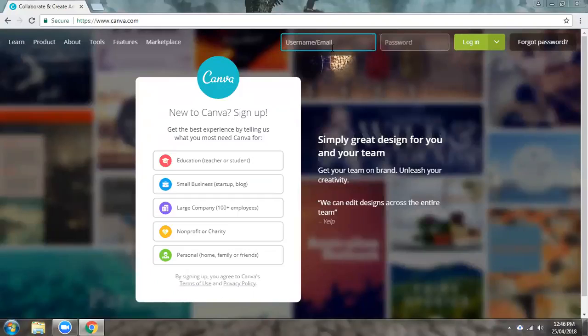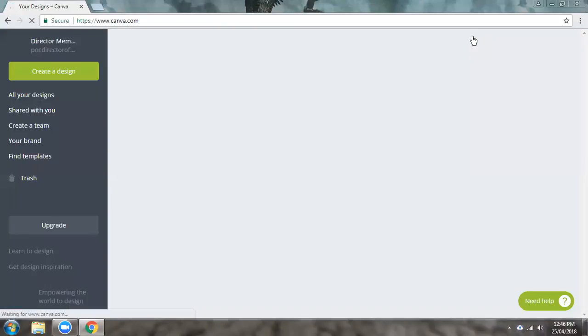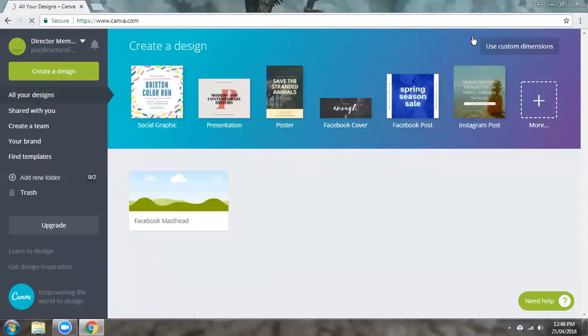So I am already a member. I'm going to put in my POC Director of Membership at gmail.com and my password and log in. Okay, so here you see we've arrived at my dashboard. There's a couple of things happening here. Ignore my little zoom that's coming down from the top.